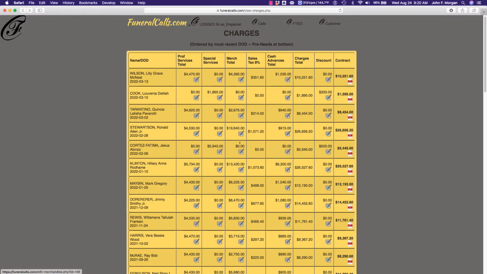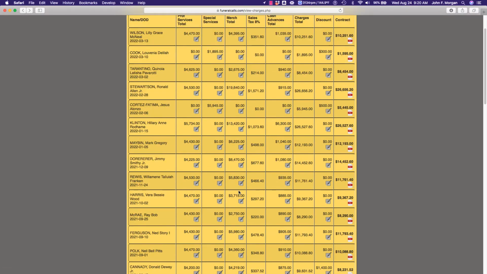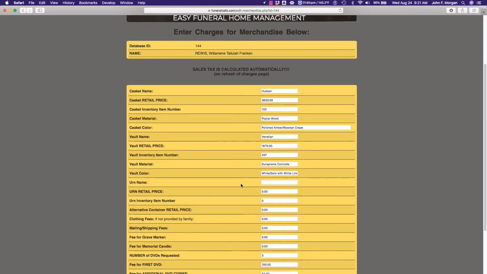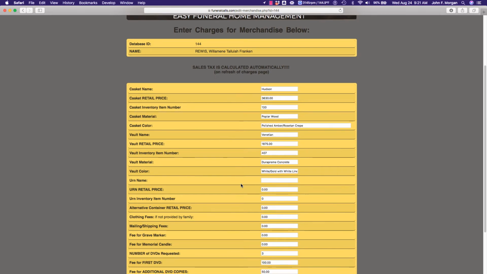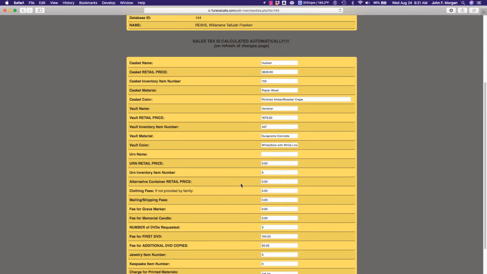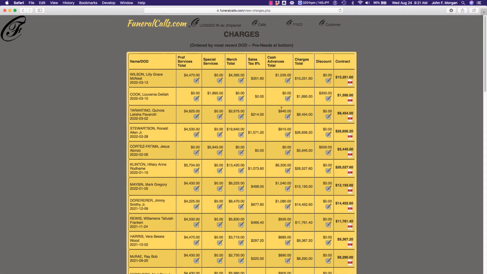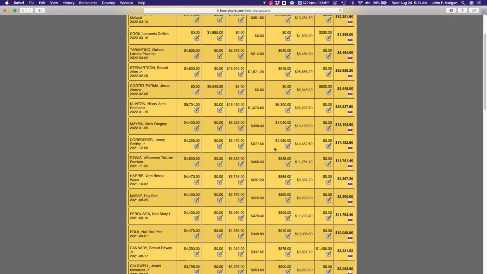Then you'll sell merchandise. Let's look right down here at Ms. Ruiz again, and you'll see that Ms. Ruiz's funeral had a Hudson casket, and there's the retail price and the materials and so forth, the vault name, and you also have here calculated DVD costs, printed materials, and so forth. Anytime you can go in and change these and it will recalculate.